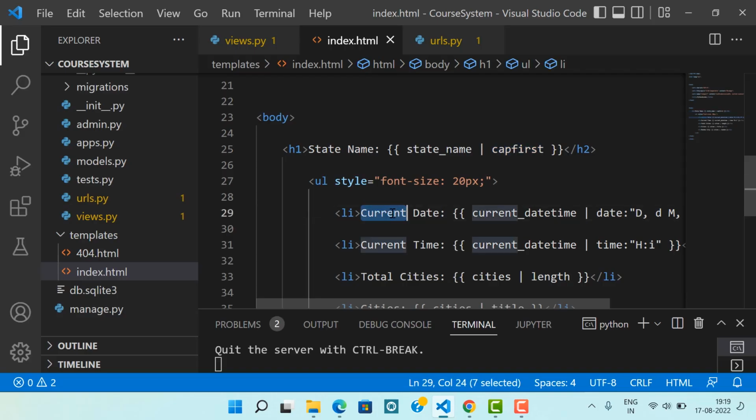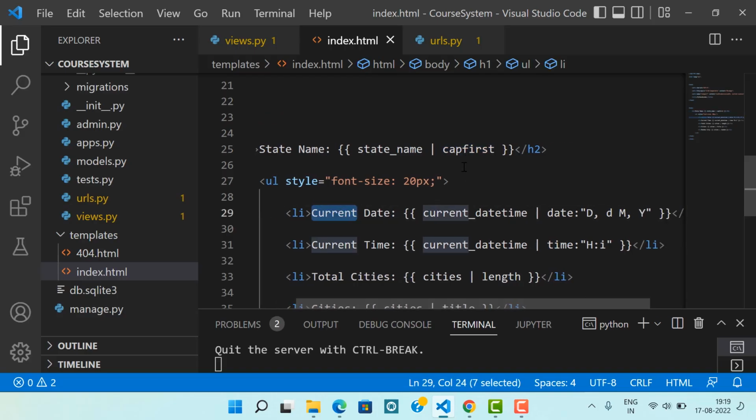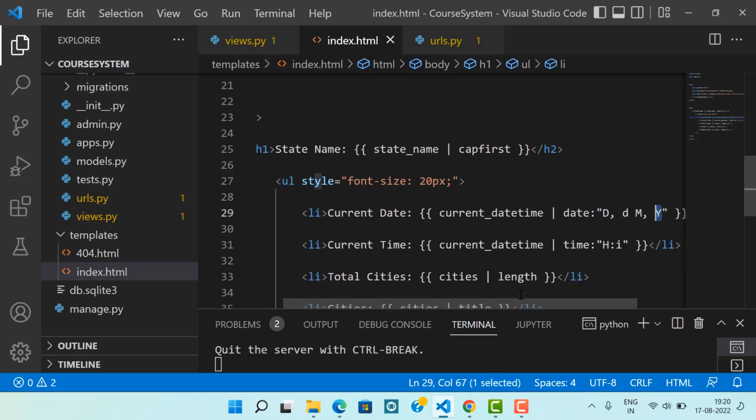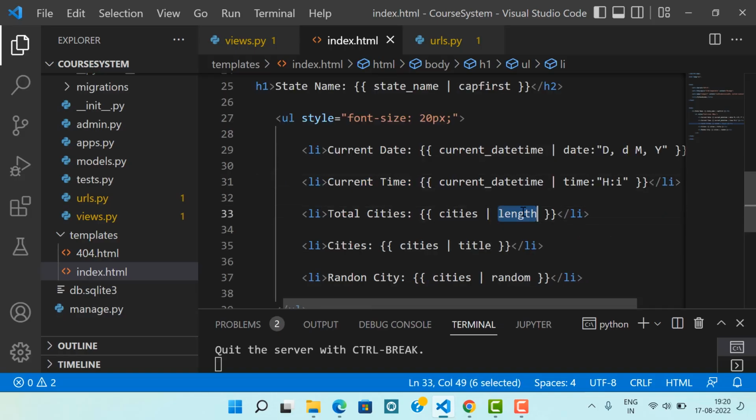Then we are printing out the current date. Now how we can fetch the current date from the date time value? For this we need to use the date filter, and with that date filter we need to define the format in which we want the date. So here capital D represents the day, small d represents the date, M represents the month, and Y represents the year. After this we are using the time filter to fetch the time, and we are fetching the time in hours. Then we are fetching the length of the cities list. So this length filter will return the length of the list.